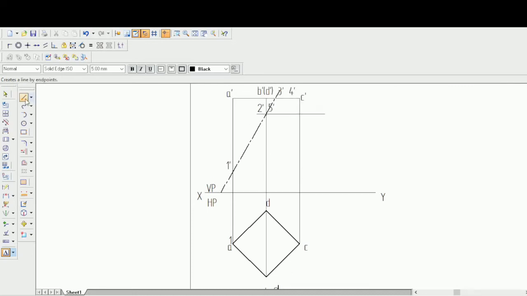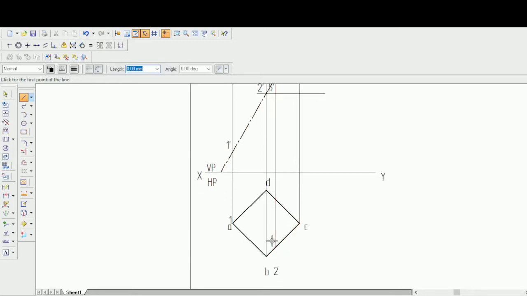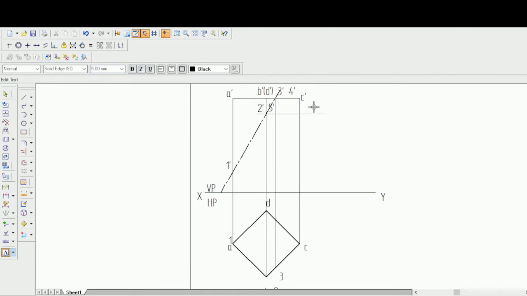So let's try to extend that line also using this normal line. Let's try to extend that line using a normal line. So it is cutting here exactly between B and C at 3 dash. So let me try to extend that line and place it till here. So between B and C it is going to be 3, and between C and D it is going to be 4, and at D is going to be 5.